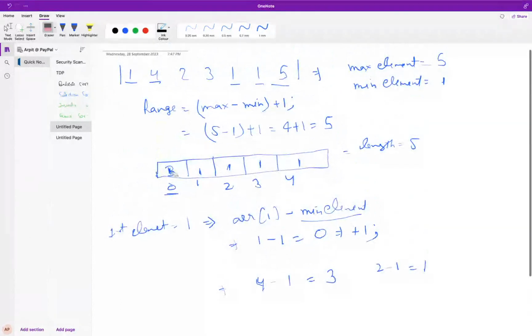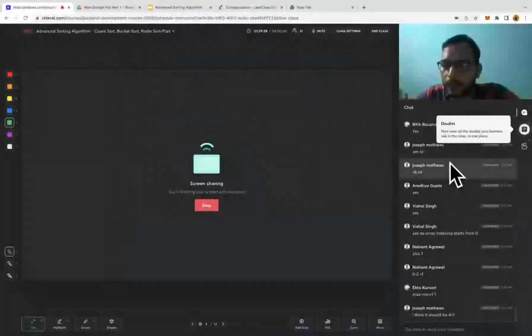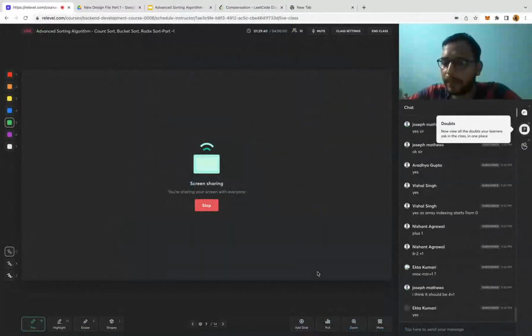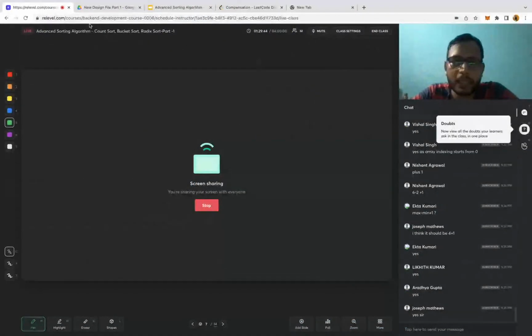Okay, so this is our frequency array which they have created in this way. First let me know, has everyone understood how they have created this? Everyone understood? Yeah, let's quickly see what the next thing they are doing.